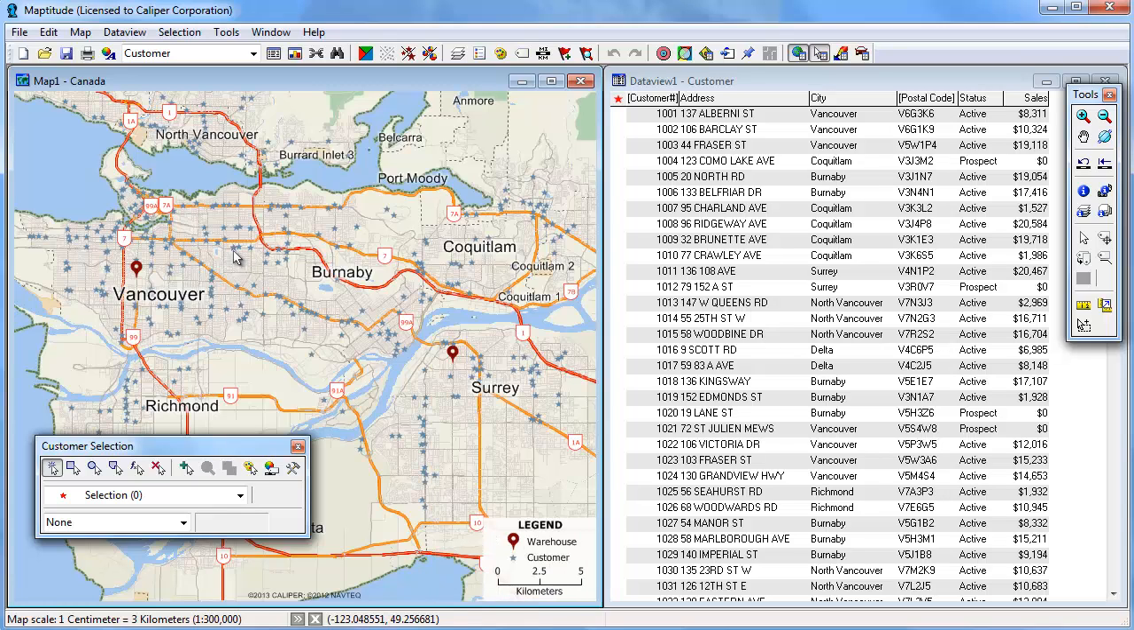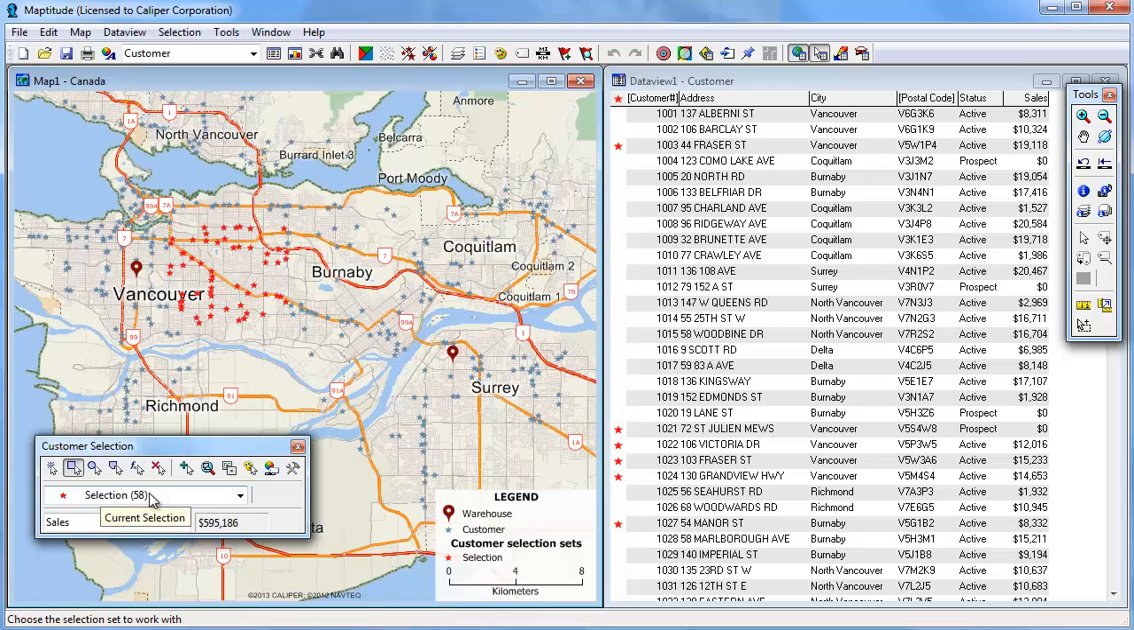You can choose to compute a running total for a field of your choice. For example, you can have Maptitude keep track of the total sales for each customer as they're selected. This time I will use the Select by Rectangle tool to select several features at once. Simply click and drag on the map. Notice that 58 customers were selected and the total value of their sales was $595,000.